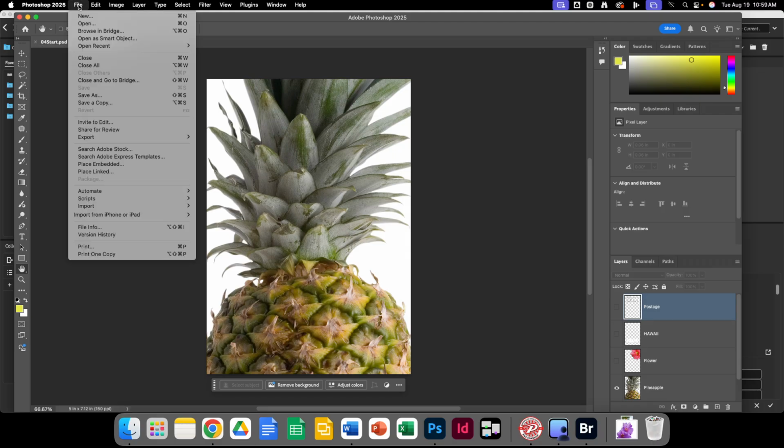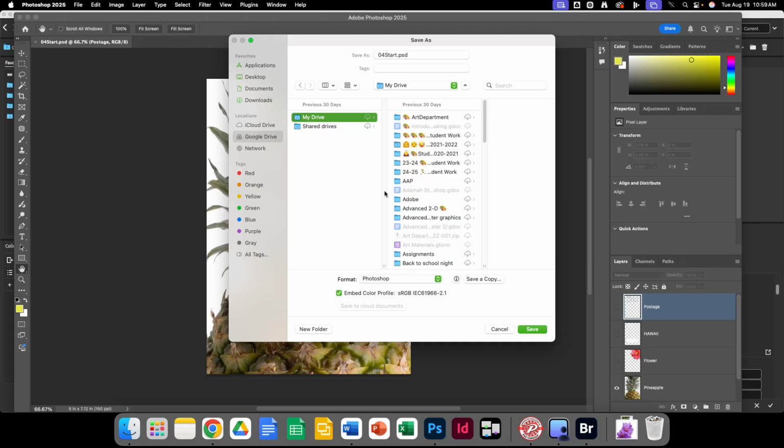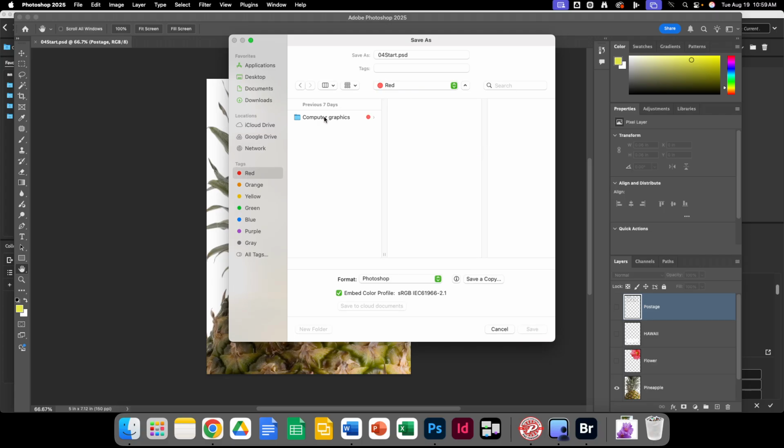So you go to File and then Save As. And you do not want to save to your downloads. You want to save to your Google Drive. So you can click on your Google Drive, go to My Drive, go through, find your correct one. Some of you guys have already learned how to use your tags. I put a video out on that. So if you click on your tags, your computer graphics folder should be tagged. And then you're going to find your book lessons folder.